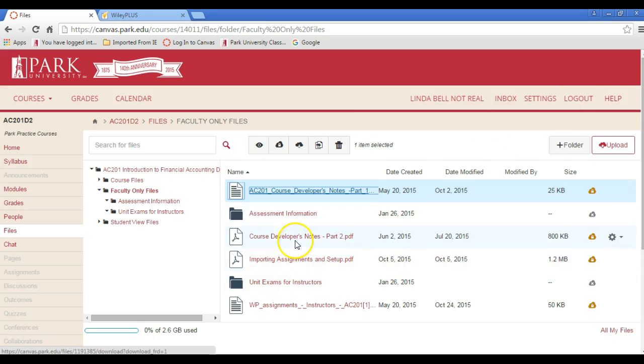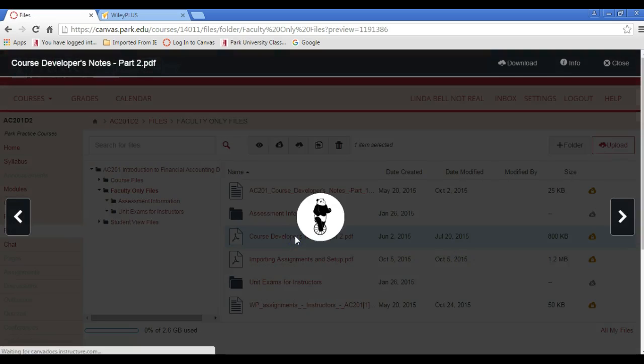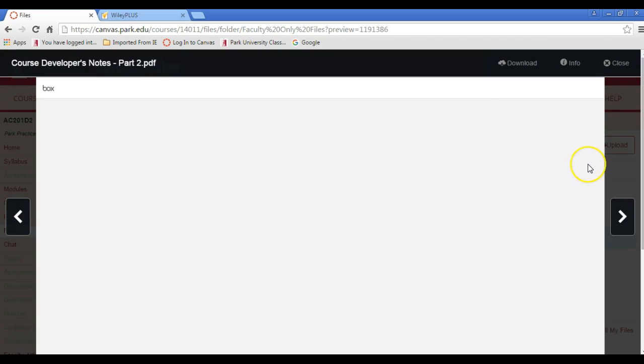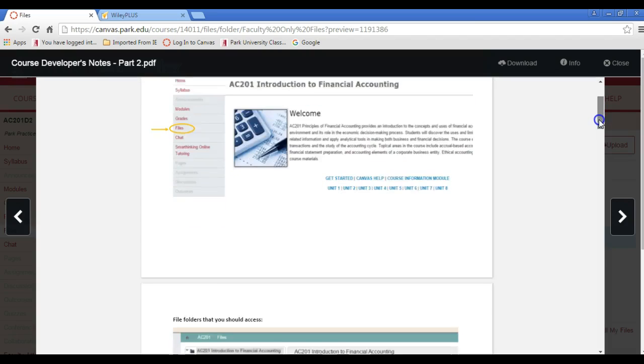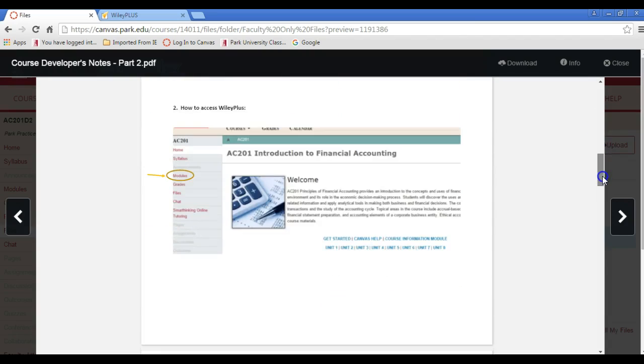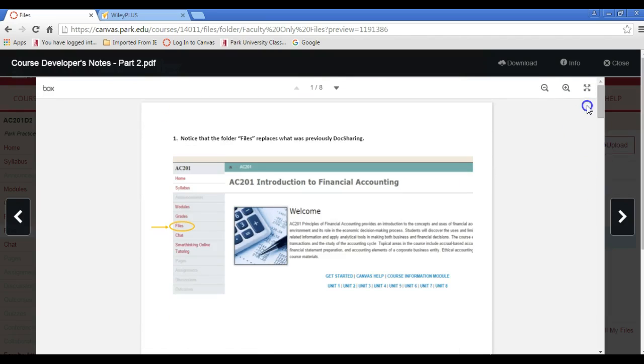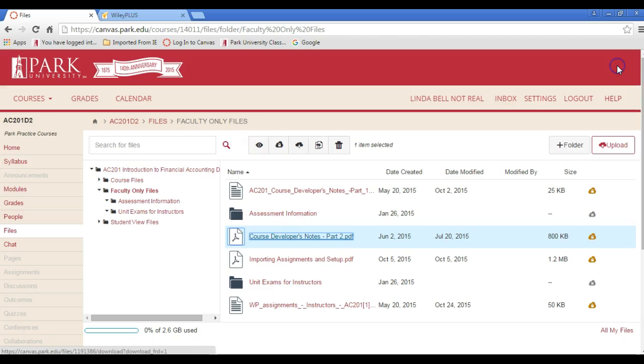So there is that, and I actually have a part 2 for that. And the part 2 is actually, I'm working on it right now, updating it, but it's going to be this information about how to access WileyPlus in Canvas and how to use it within Canvas. And I will be updating that. This is the older one, but there'll be a newer version of it.